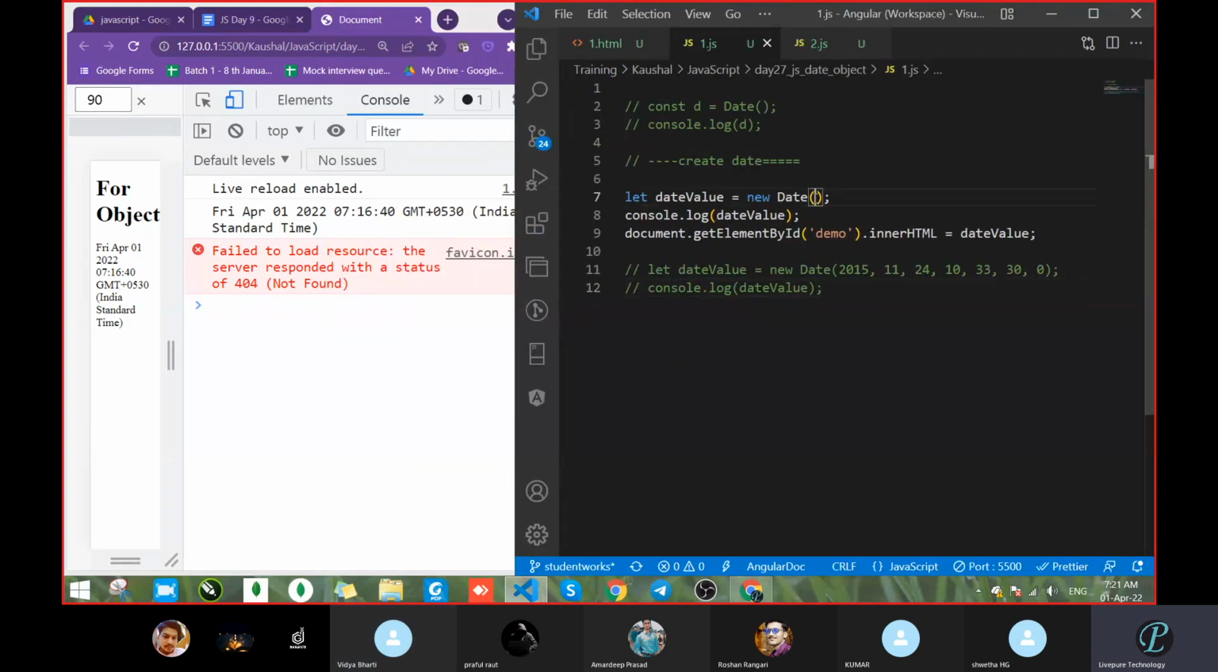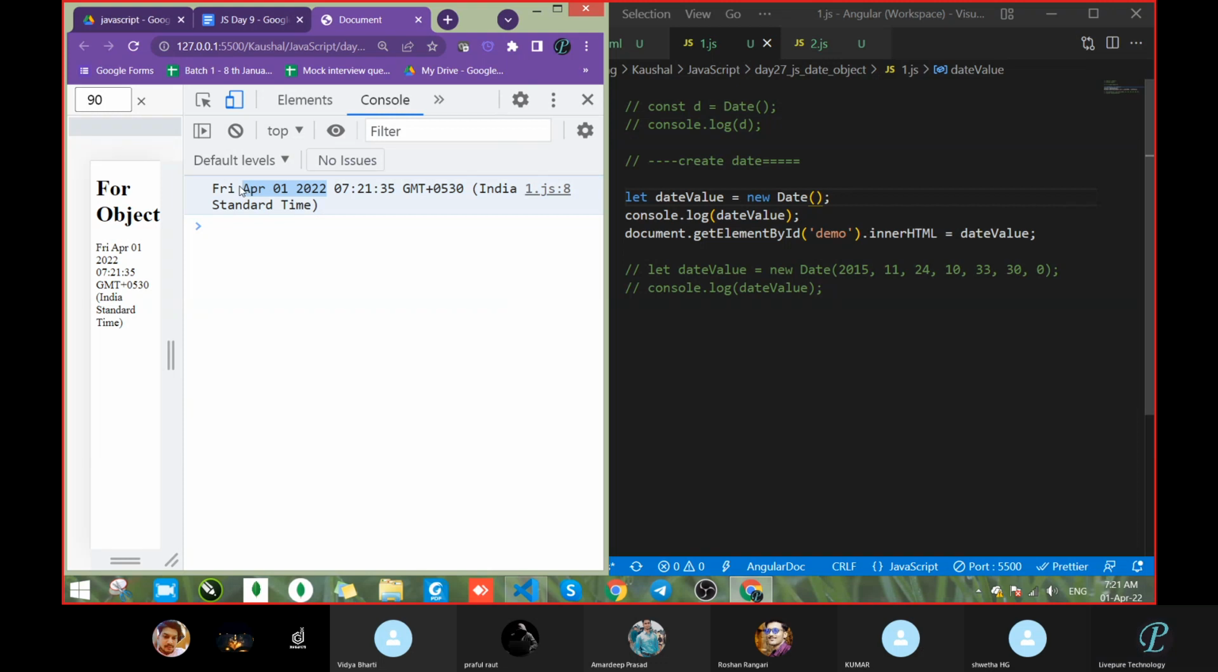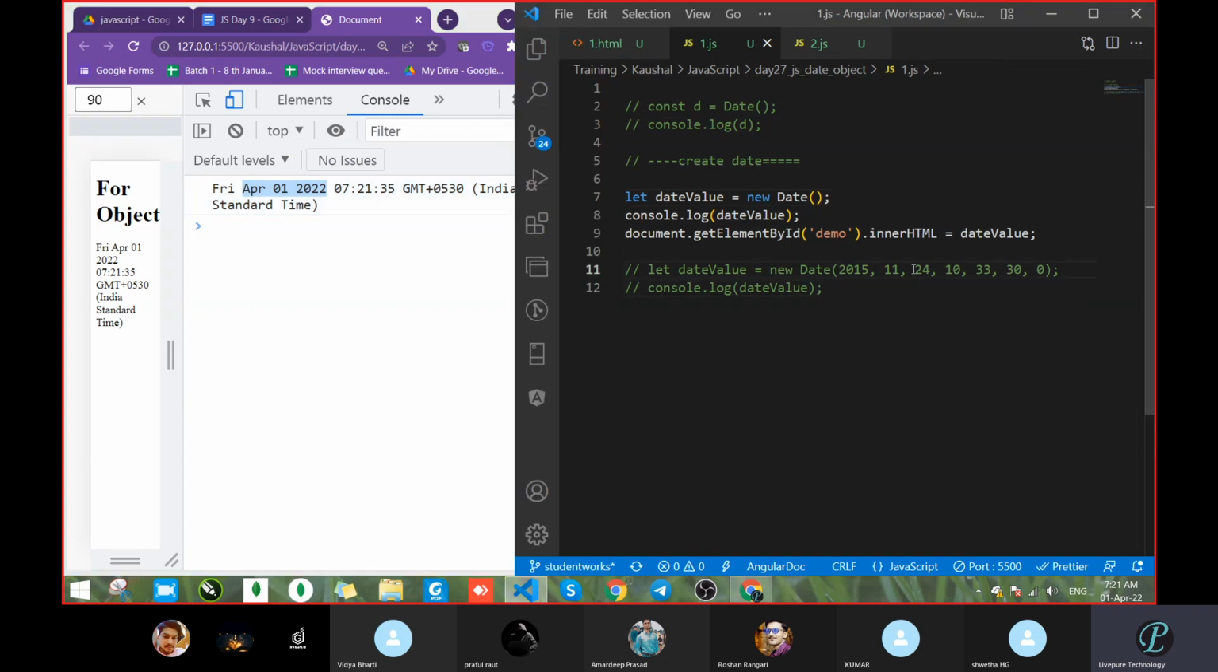Let's pass here 2019. Let's save and check whether we are getting it or not. Date value dot get time. Okay, anyway, we did not get any error. But we got some date and time, something like 1970. Remove this, and check what time we will get now, the current system time. Fine. So let's pass the complete object, means this parameter. Otherwise uncomment this line itself.